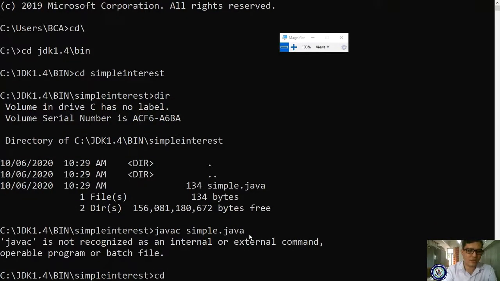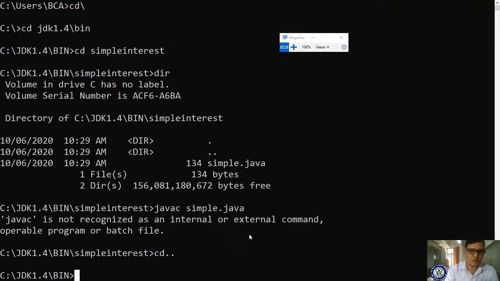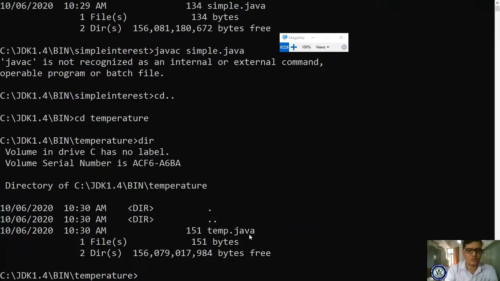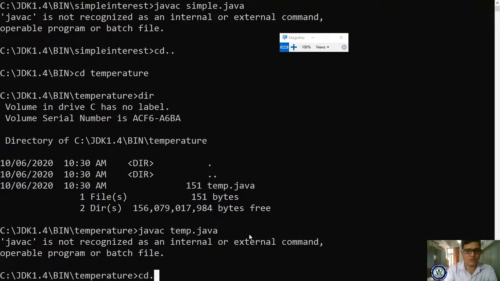So it is showing like that. You don't worry, and you have to log out from simple interest by pressing cd dot dot. Okay, now you have to log in to temperature. Yes, dir. So this temp.java is there. Once again compile it, javac temp.java. Yes, okay, cd dot dot.